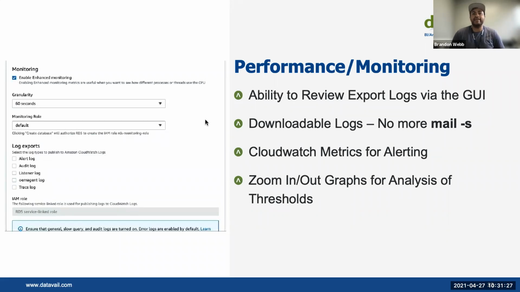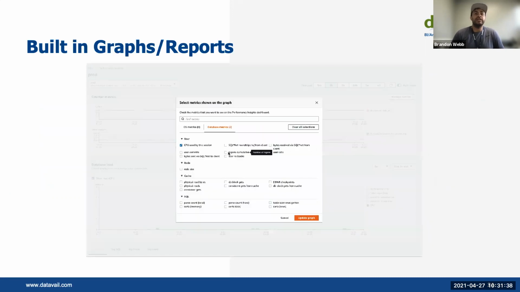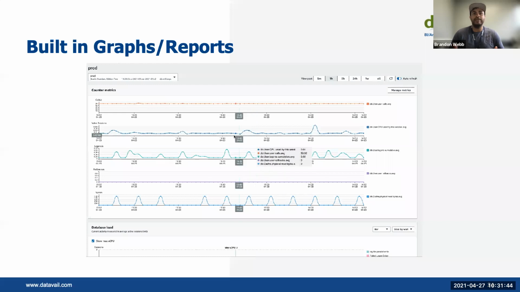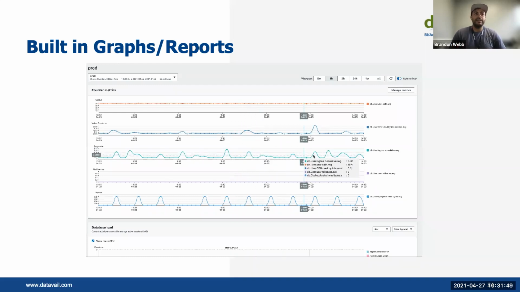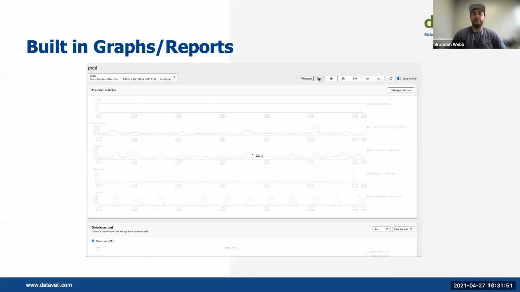And so with this being stated, you can download the logs. It's really simple. You can look at a specific time frame. Then you have CloudWatch metrics for alerting. This is a huge deal. The ability to basically have Enterprise Manager in a different view, as you can see here. It's a little bit different than probably what you're used to, but the same exact things are being monitored.